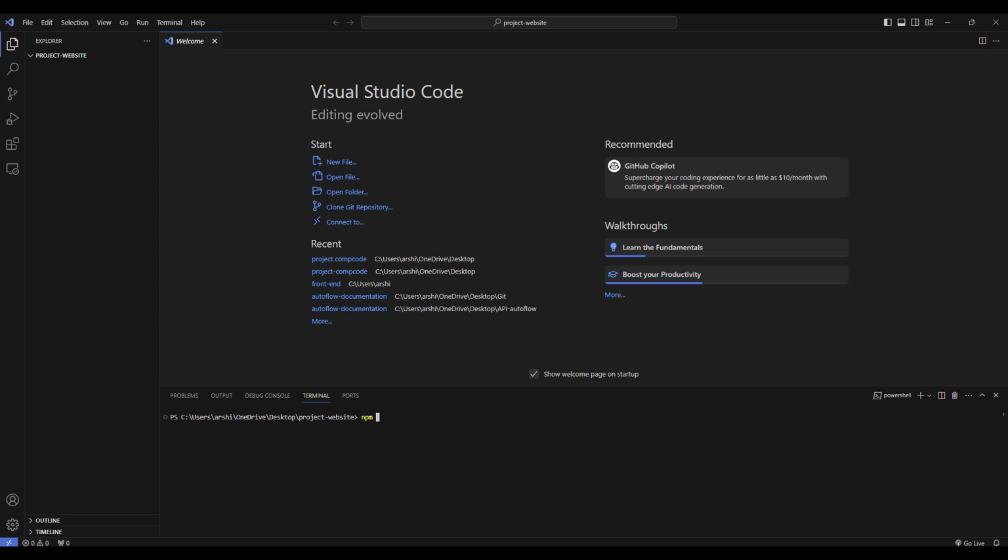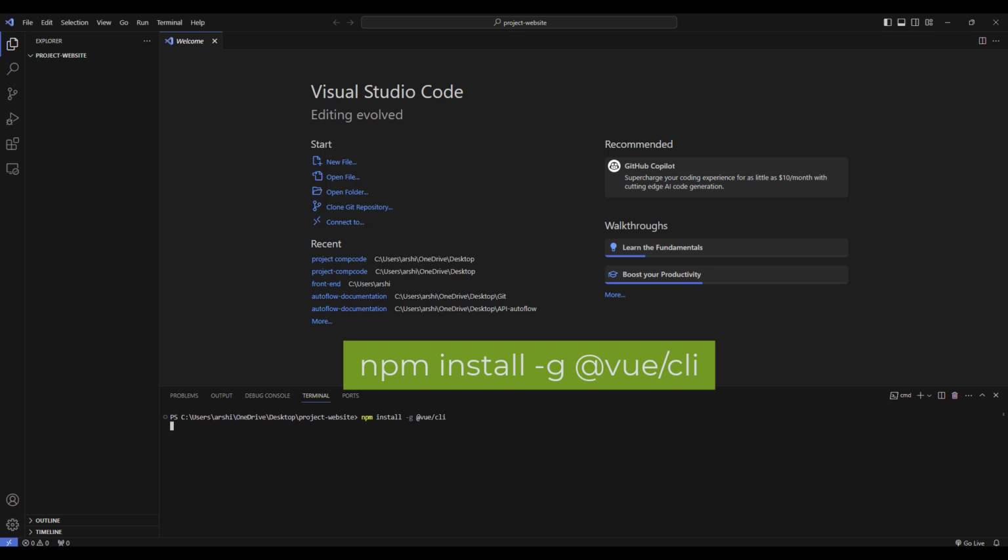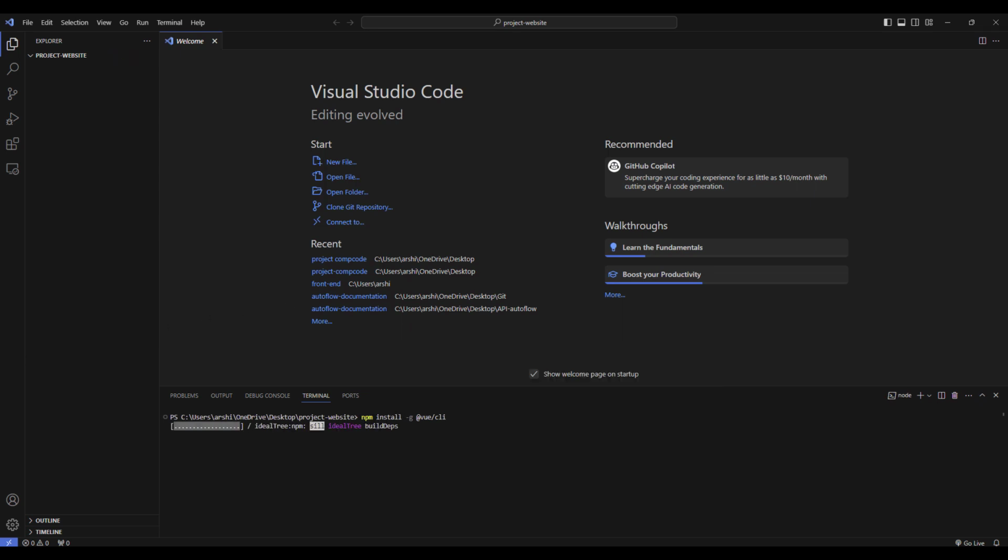Let's get to creating the Vue app. Before we're able to create a Vue app, we need to install the Vue CLI. We can do this in the terminal by typing npm install -g Vue CLI, which will be shown here. What this will do is to install the Vue CLI globally in the application so that it is accessible from all the terminals.